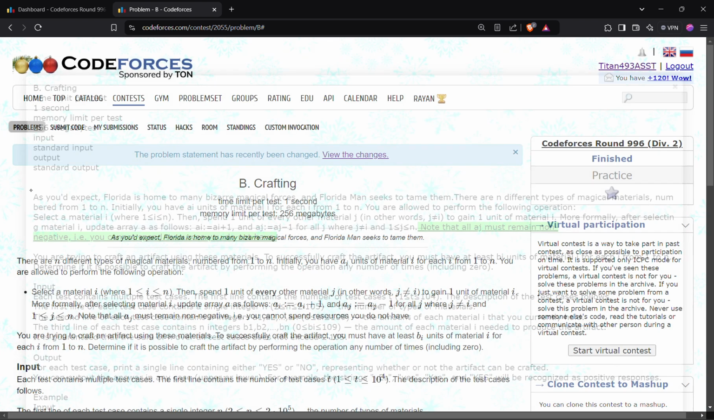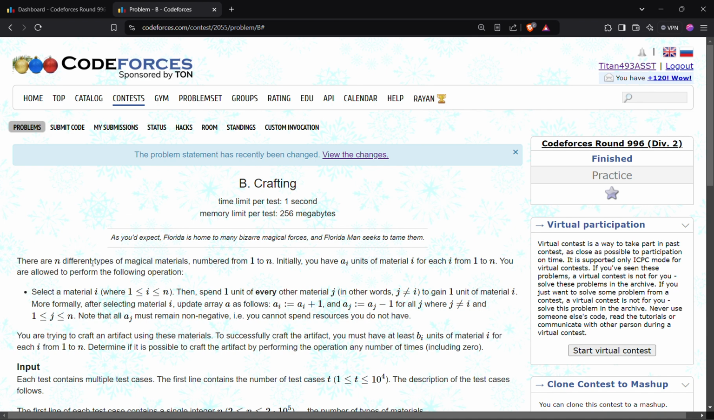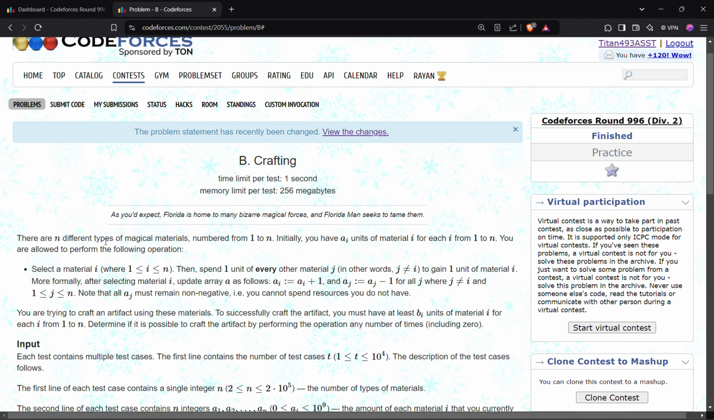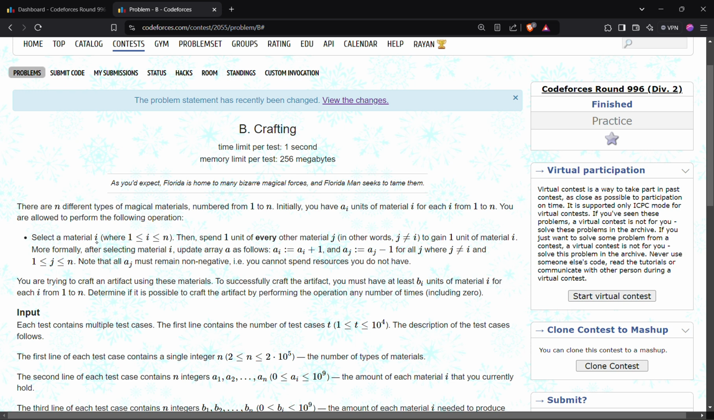So again, there are timestamps in the description. You can directly head to the solution if you have tried to solve the question on your own and weren't able to. And yes, there are n different types of magical materials numbered from 1 to n. Initially, you have AI units of materials I for each 1 to n. Okay, so basically, you have some magic materials and you have some quantity of that for each index.